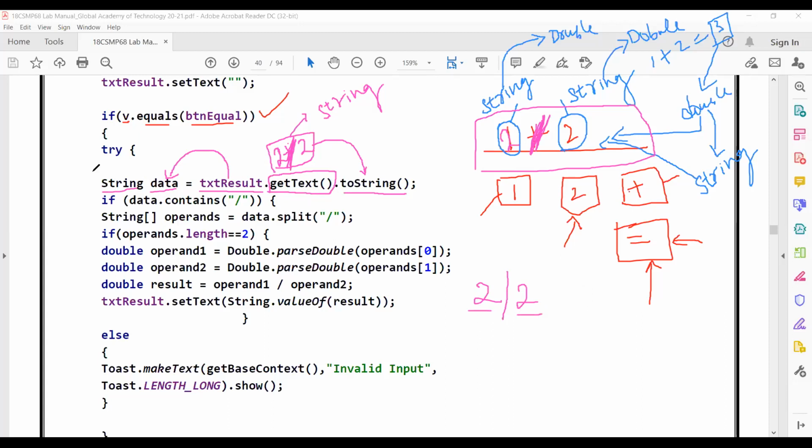In order to extract, the first step is to check whether this data, this is my data, contains the division symbol. I'm checking whether data contains division, or plus, or minus, or multiplication. I'll discuss it at the end. Now we came to know that it contains division, right? You see that the string contains a symbol called division.